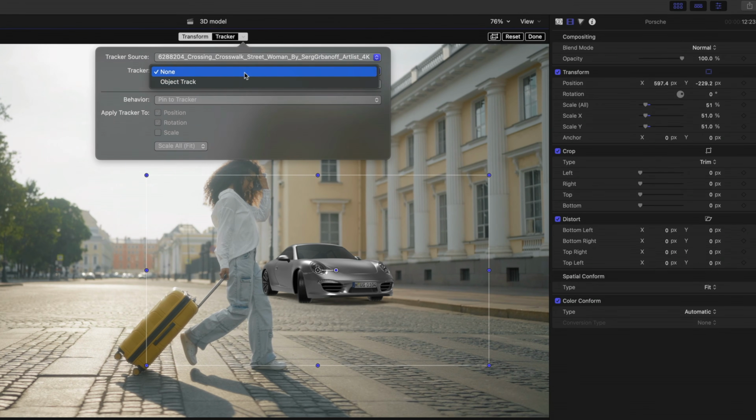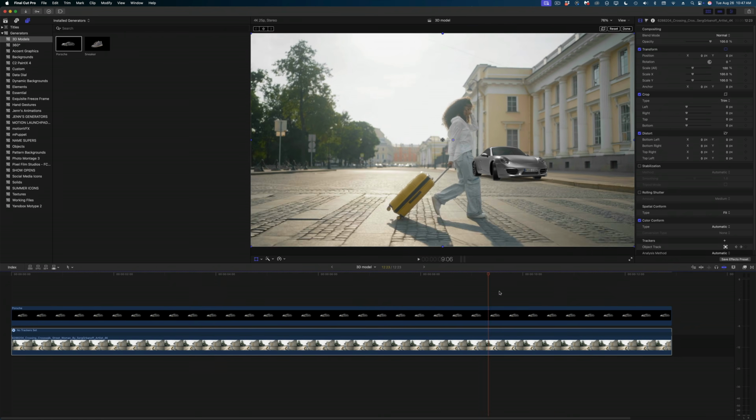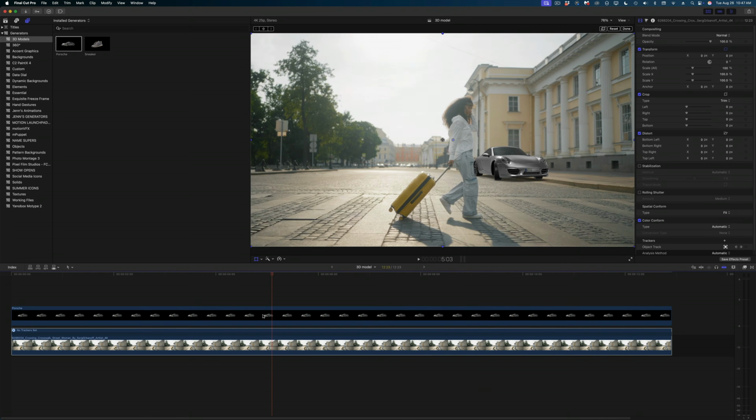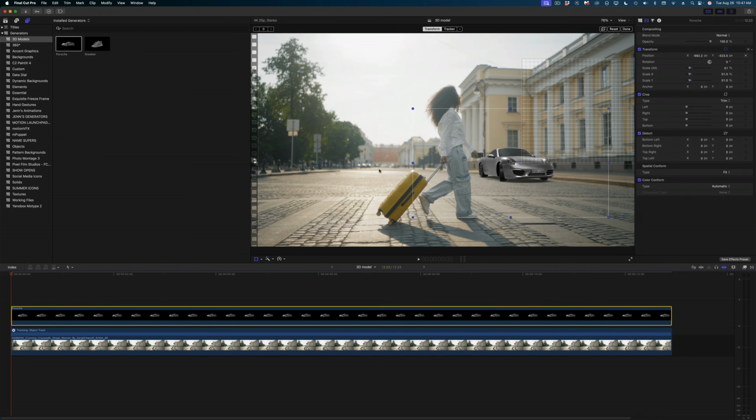And then I'm going to go back in and disable the rotation. I personally don't think that the rotation tracking in Final Cut is great. And if I run my playhead, it's moving with the shot, but it's not perfect. That's where the keyframing comes in. Final Cut Pro's native motion tracker doesn't really track in 3D space, so we're going to cheat it a little bit.